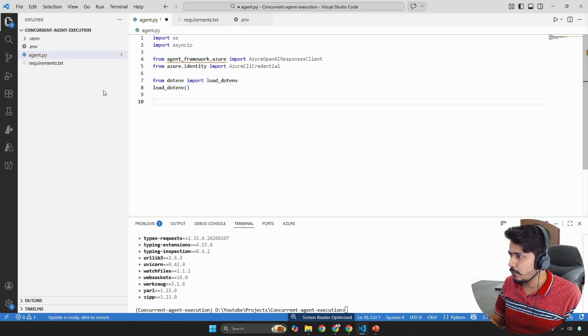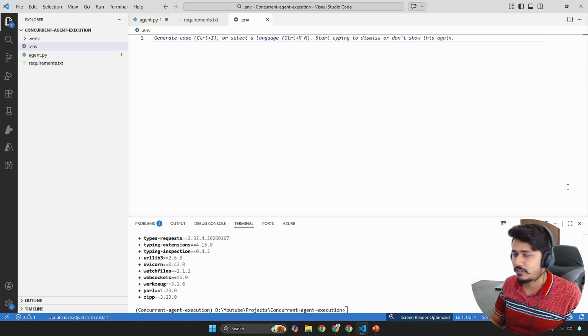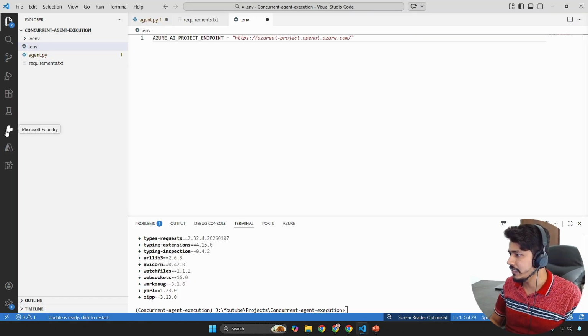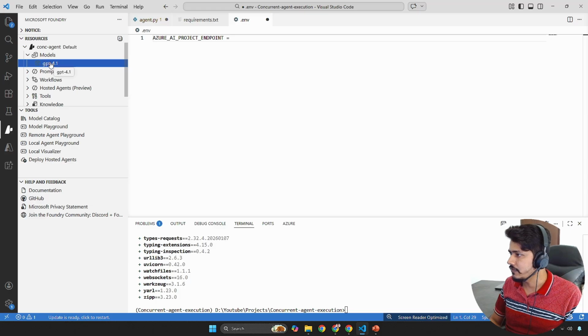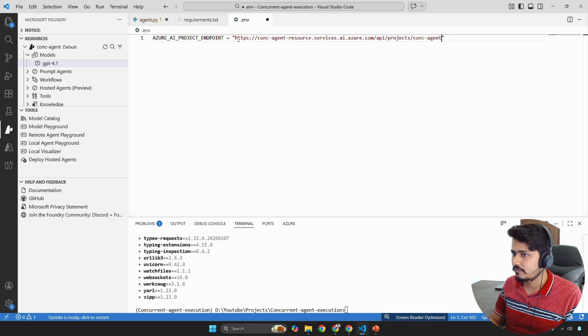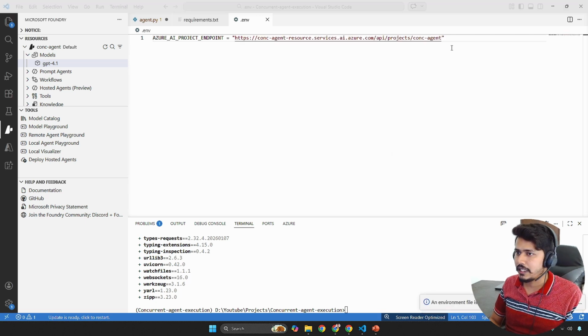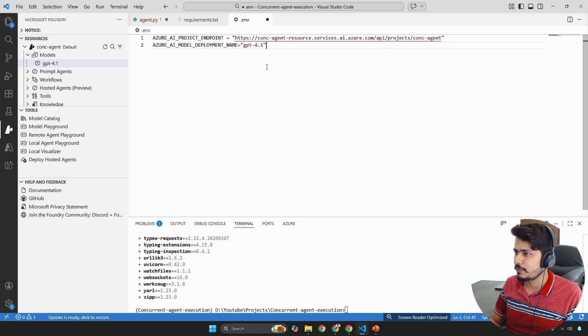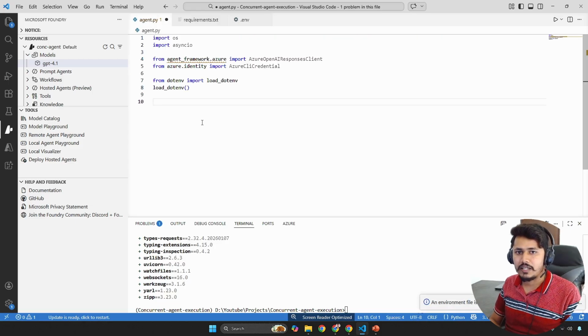This is done. Now, one important thing is that we need to copy two parameters. In the environment config, we need to set two values. First, we pass the Azure OpenAI endpoint, which we can get by going into this project and copying the project endpoint. Second, we pass the model. GPT 4.1 is the model that we are using. This is done. Now let's go ahead and create the agent.